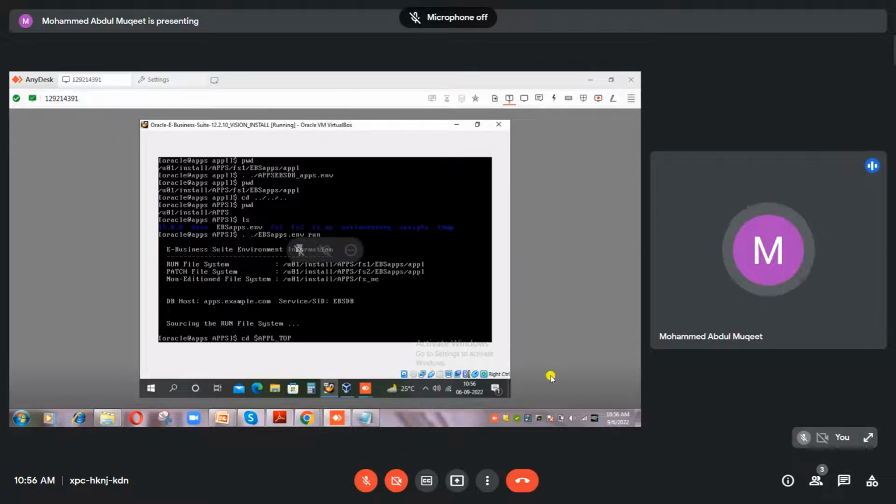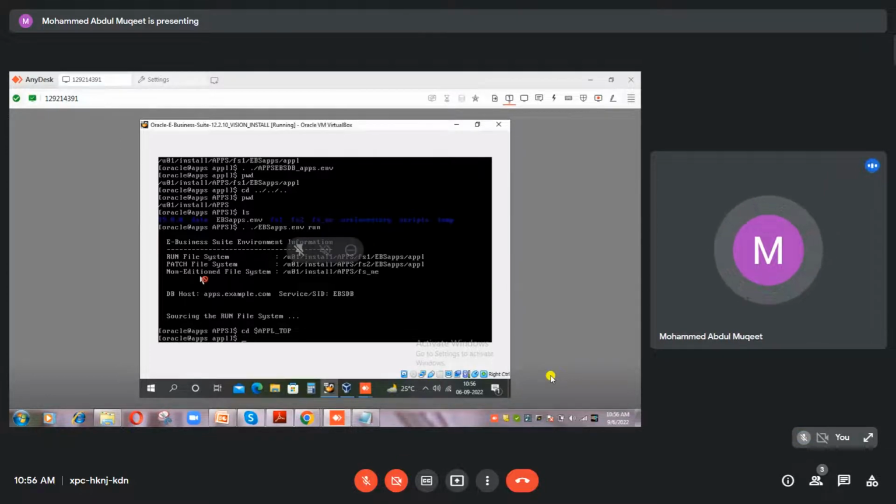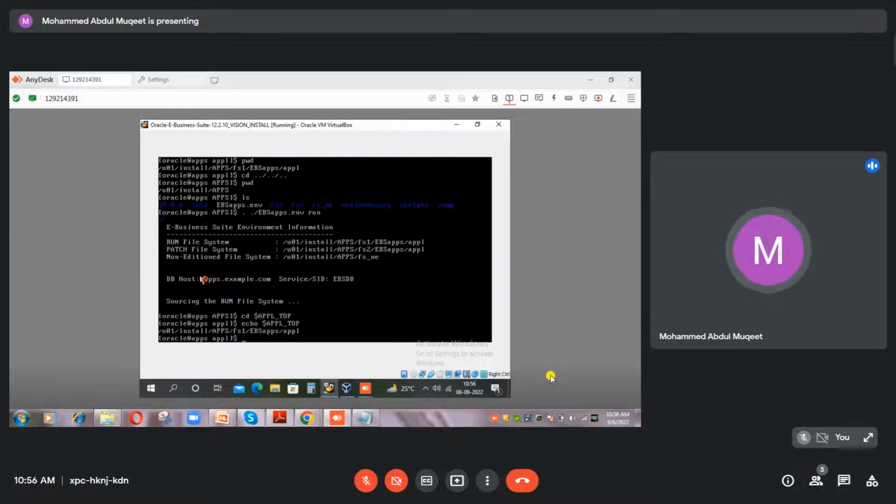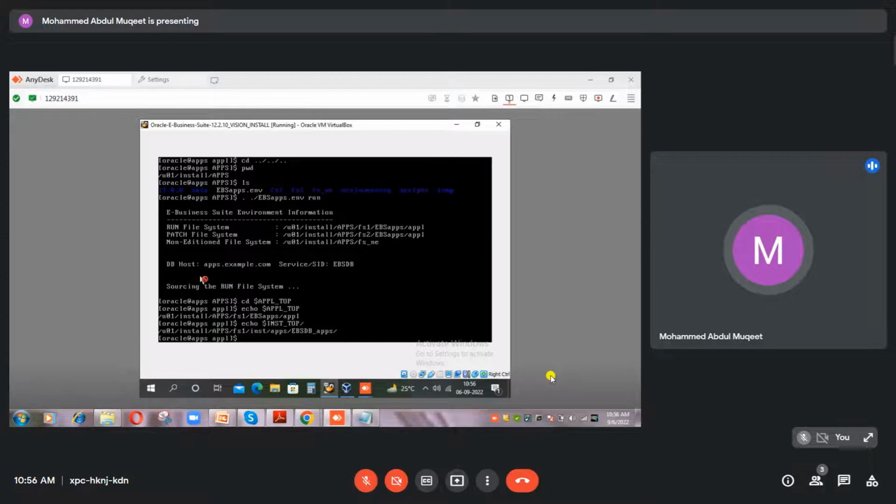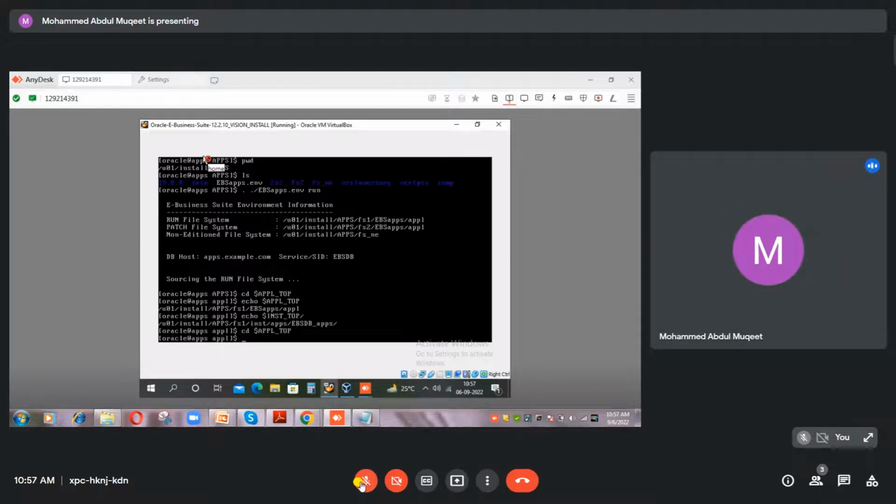This is Apple top, a shortcut. If you do echo dollar Apple top, it is showing some path. Okay. Echo dollar instance top shows some location. Correct? Yes or no? So these are all variables. I'll show you where the location is. You go to Apple top.